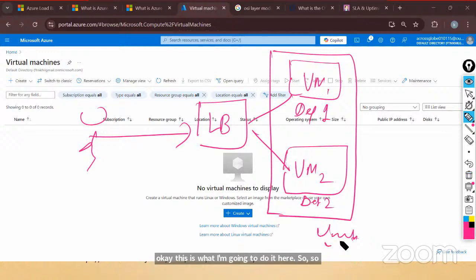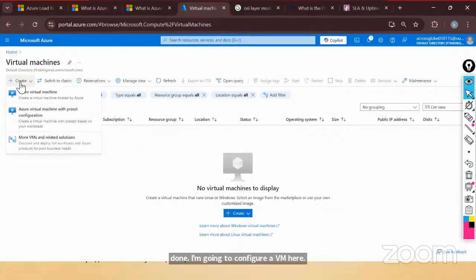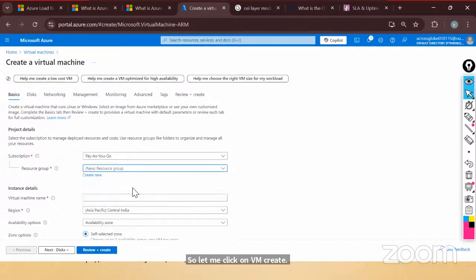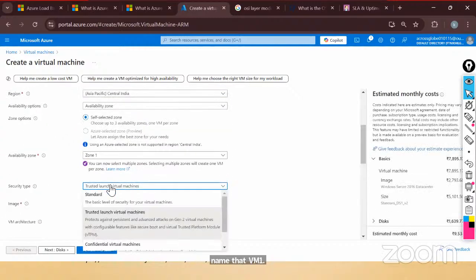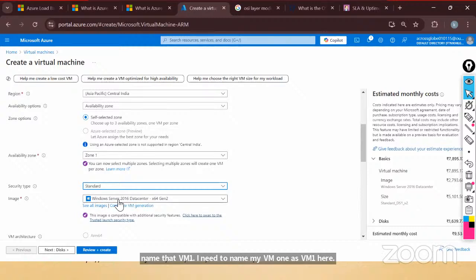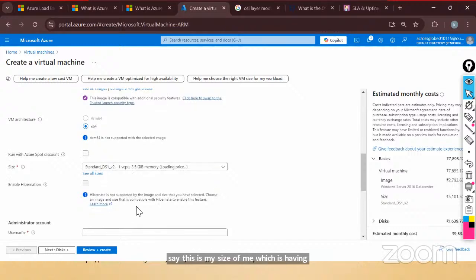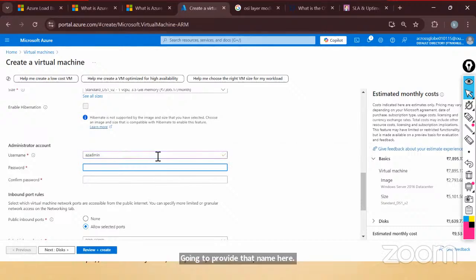So far, the VNet creation and the resource group creation are done. I'm going to configure a VM here, so let me click on VM create. Configure the resource group here. I'm going to name my VM VM1. I'm going to select the security type standard, and Windows Server 2016 as the image. For the size, I'll select one CPU and 3.5 gigs of RAM. Now provide the login name, which will be Azure admin, and then the password. Again, the password.